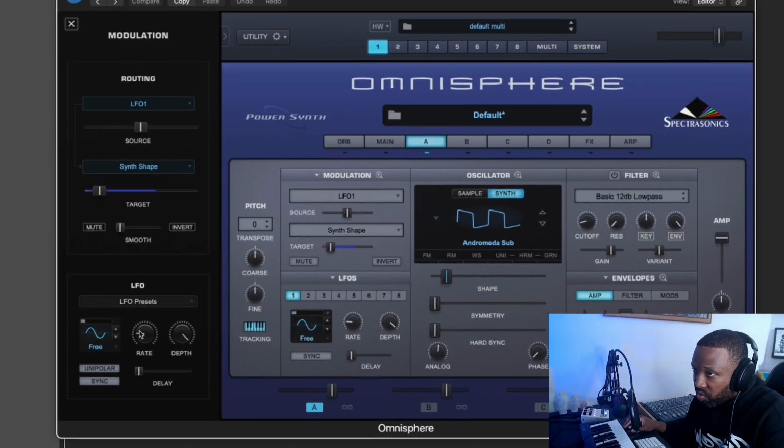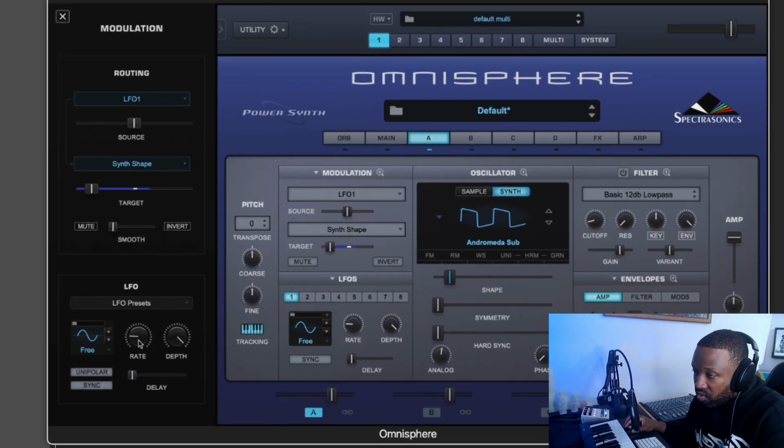So I want to speed that up, so I'm going to come down to here where it says rate, which controls the speed of the LFO. I'm going to move the slider up a bit higher. I'm going to slow the rate down.